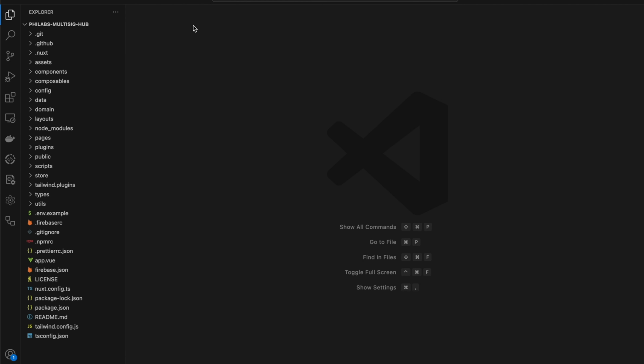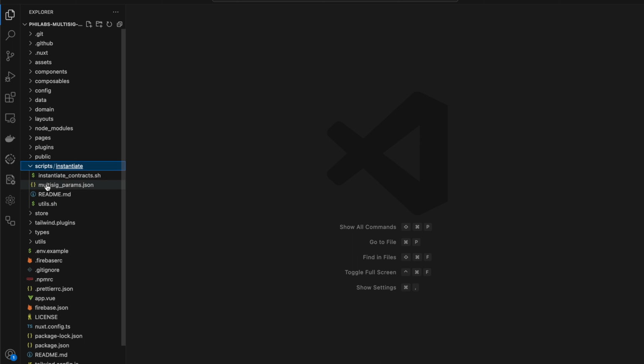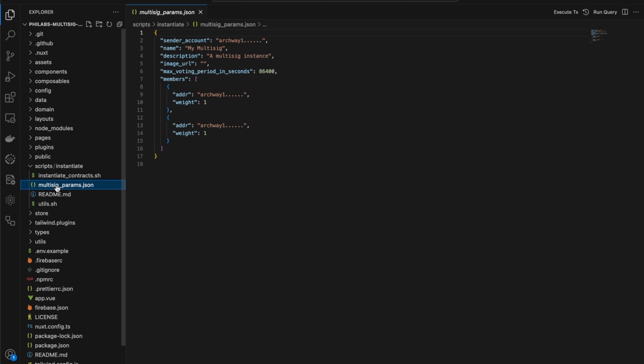Now we need to configure the multisig script that will be used to create the contracts on-chain. This file holds the initial parameters for the new multisig. Some parameters like max voting period in seconds and members can always be amended by the multisig owners, but the other fields are immutable after deployment. The sender account is the account that will sign the transaction. It must be an existing funded account in the Archway CLI key store. This will be one of the accounts created previously.